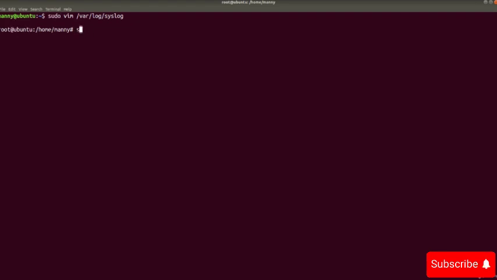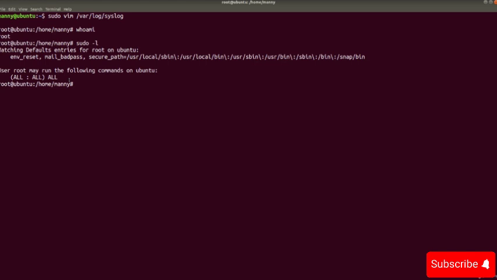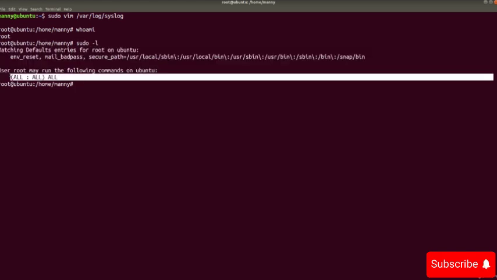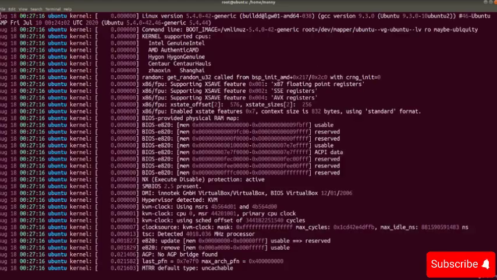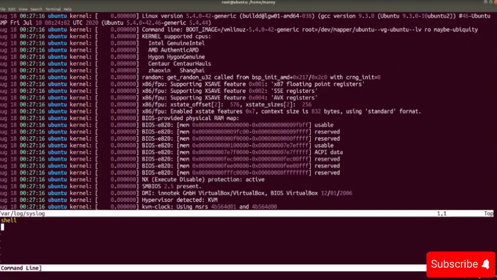If you do a whoami, you are the root user. If you do a sudo -l, you can see that this root user has access to basically everything in this system. So we opened a shell through Vim, right? So let's go ahead and do exit to exit out of here. We can just go ahead and press colon Q.